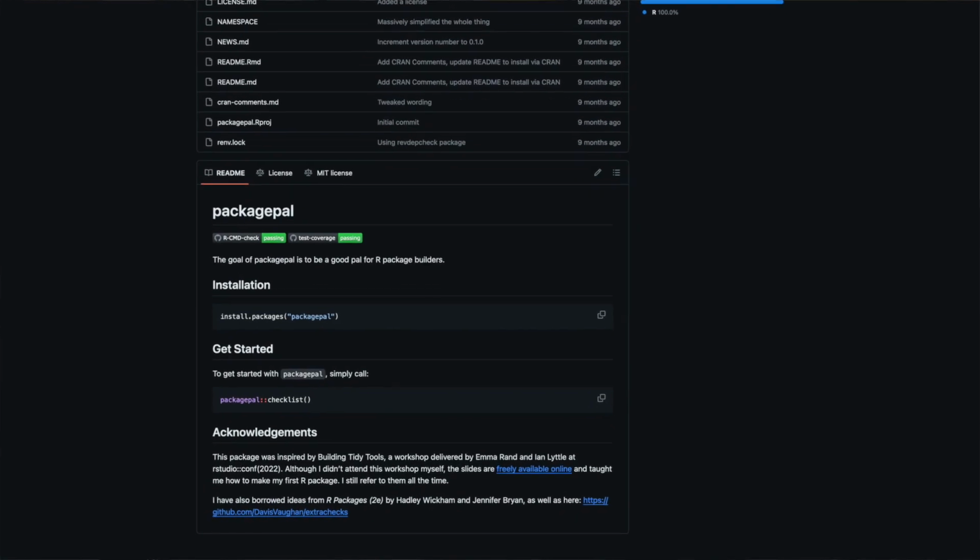Alright, now you're actually ready to develop this package. Everything is set up, you're good to go, you've got version control and everything. You can actually write R code, but I want to make this as easy as possible for you. That's why I built packagepal, which I designed to be a good pal for R package developers like you.